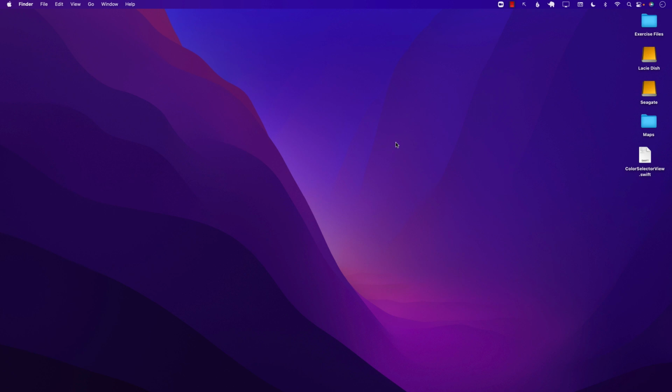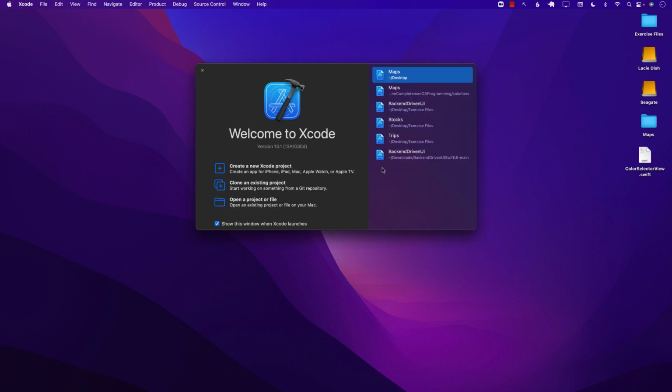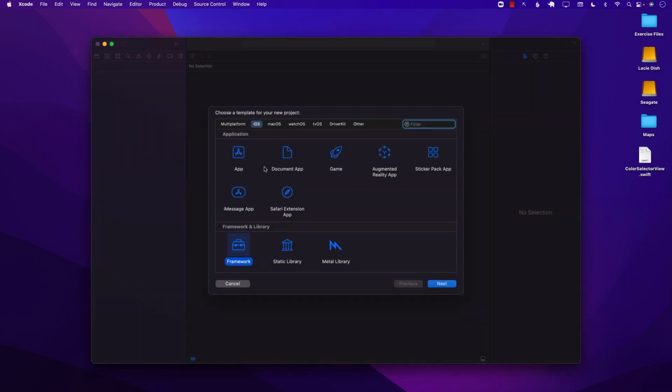And in this video, I'm going to show you how you can create a standalone framework in iOS development and then integrate that framework into a SwiftUI application. So let's go ahead and get started. I'm going to launch Xcode and create a brand new project.